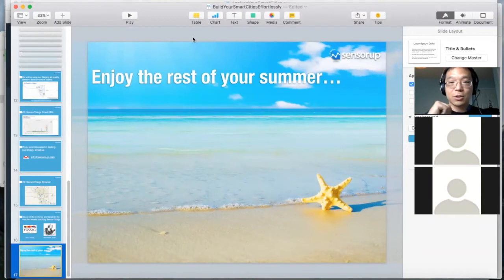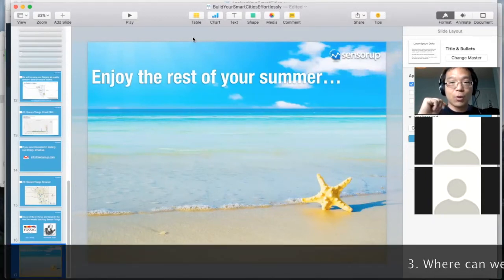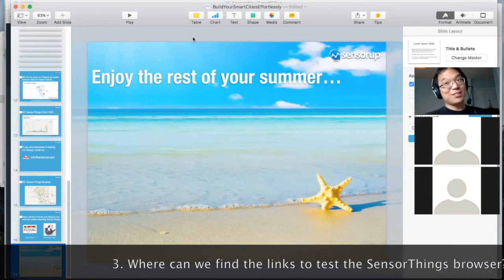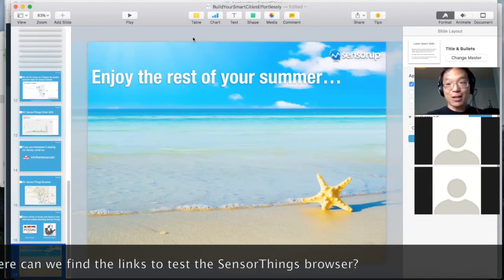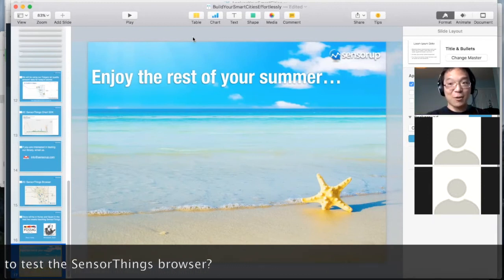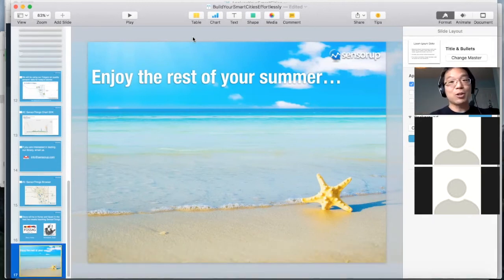The second question. Where can we find the links to test the SensorThings browser? It's great we see some people are interested. Email us and then we can discuss because we haven't finished it yet. So email us. We'll share with you. Okay. And then we do plan to have more webinars in fall. We'll keep doing this. And so if any topic interests you, let us know.